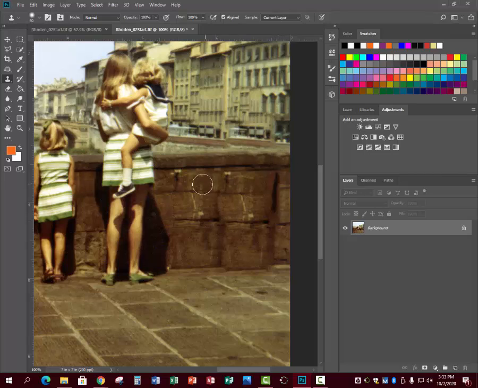Okay, so then you kind of need to clean this up too. So you hold down the Alt key and go pick something that you'd like. Clone it. Stamp it. Doesn't really have to be perfect.